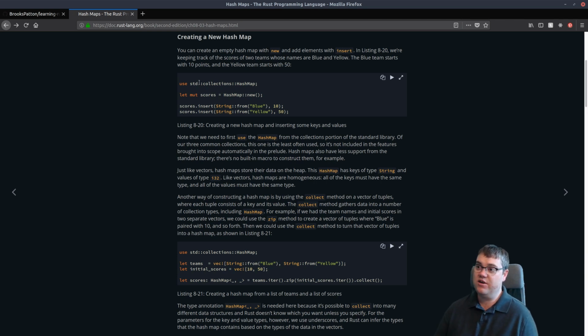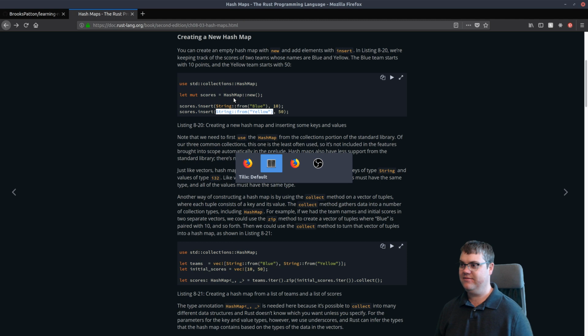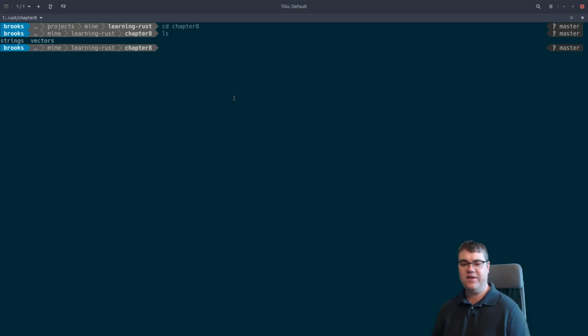Okay, so they're using std::collections::HashMap. let mut scores = HashMap::new(); and then scores.insert. So does this have to be a String, a full String with a capital S, or can it be a &str that you pass in and then it converts to a String? Let's find out. I do find it interesting that they're passing a full String in.